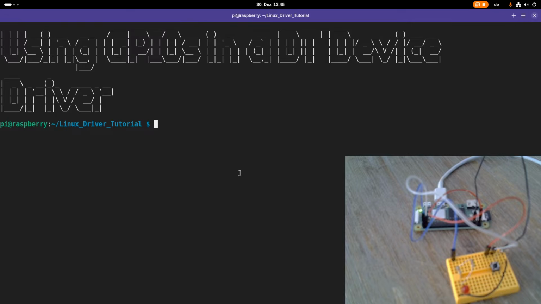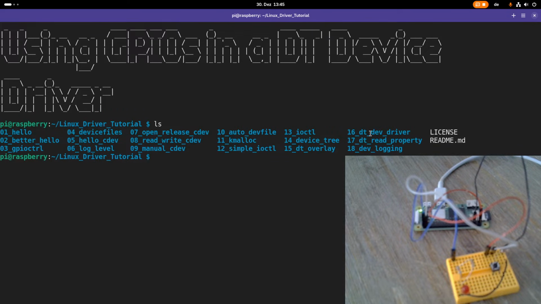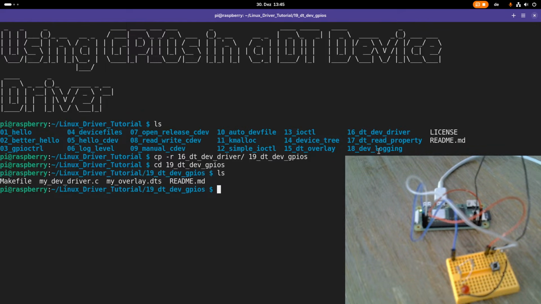Okay, so back here on my Raspberry Pi, I'm in my Linux driver tutorials folder, and as a template for today's video I want to use lection 16, which is the Hello World device tree device driver, and I will create a new lection I will call device tree device GPIOs. Okay, so let's check what we have in here. We have a C source file for our driver, we have our device tree overlay file, we have a makefile to build both the driver and the device tree overlay, and we have a readme giving you some more information if you're viewing this on GitHub.